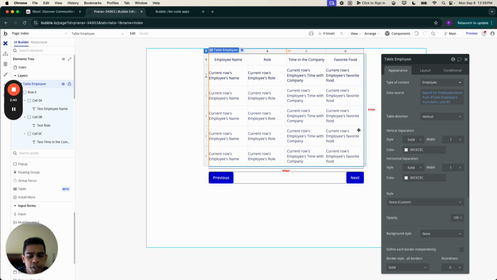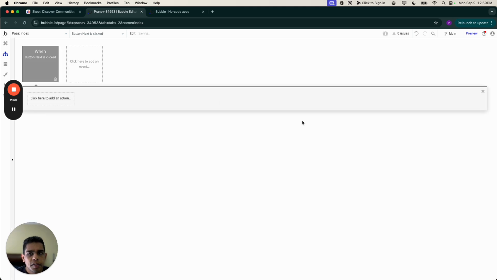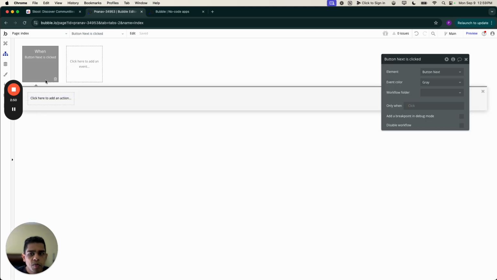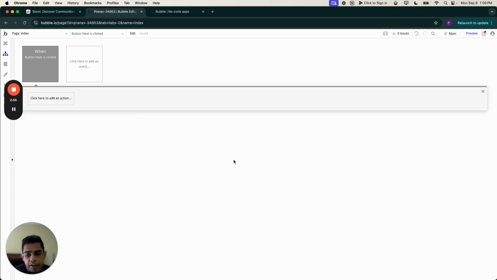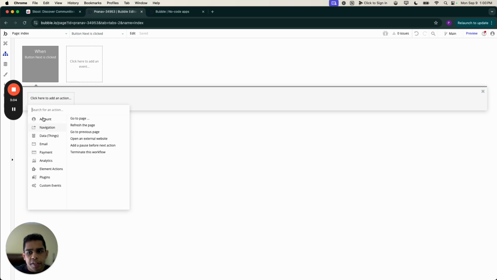We need to set up such that when we click next, we go to the next 5, and then the next 5, and the next 5. So let's do that. So button next is click. We want to set the state such that it's the current state's value plus 5. So right now if we show 1 to 5, we want to show 6 to 10, and then 11 to 15. So let's go ahead and set that up.